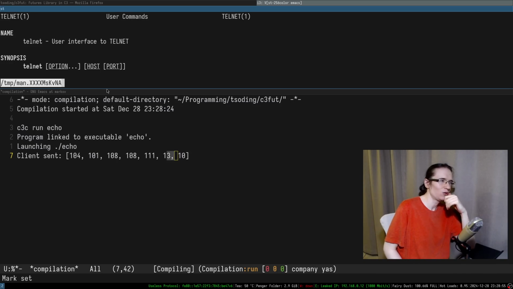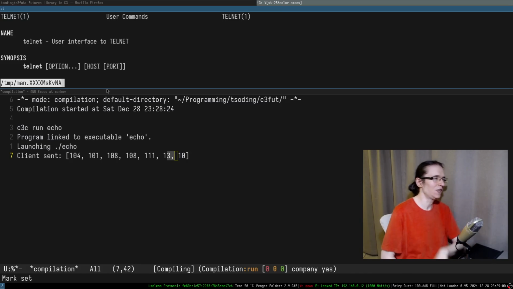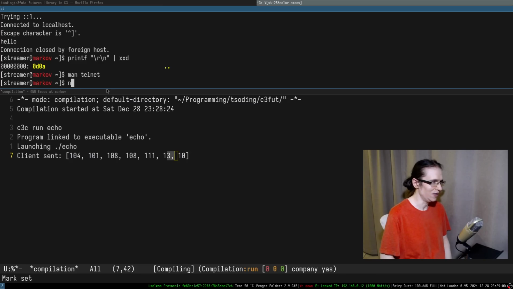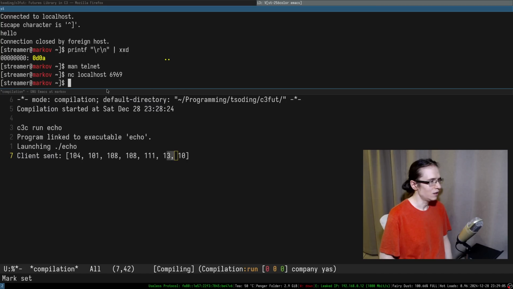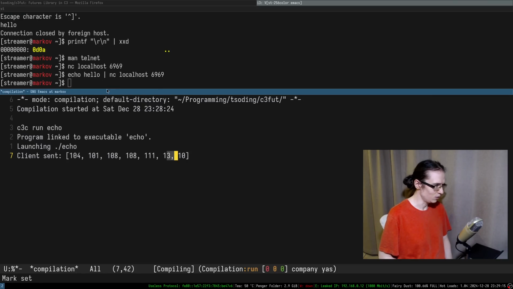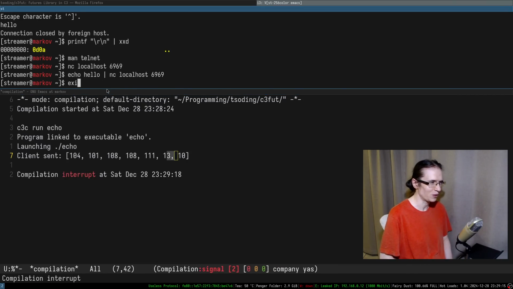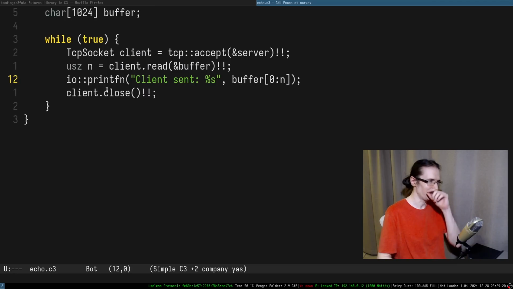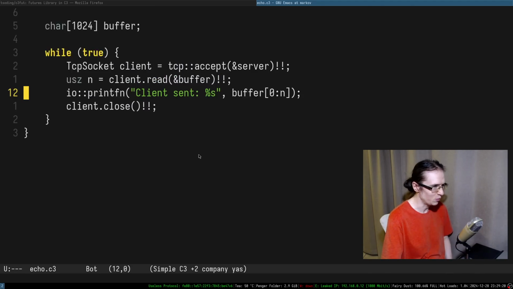Telnet is not just for a general TCP connection, it's a very specific thing, right? So maybe we could have just used netcat in this specific case. Can I do localhost 6969? But it didn't work. Maybe I could have just done echo hello and piped it in here. It didn't work. Okay, whatever. I'm gonna stop experimenting. It doesn't really matter that much, I'm just trying to understand the tools that I'm working with.